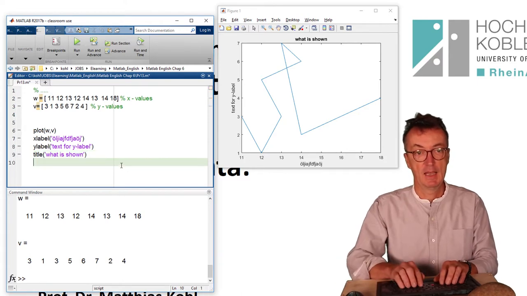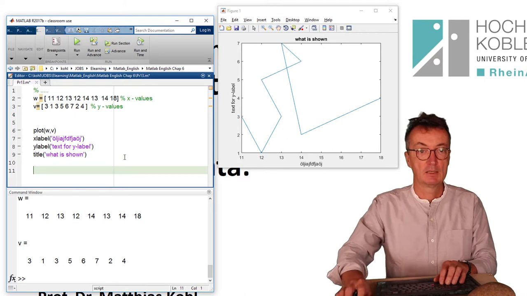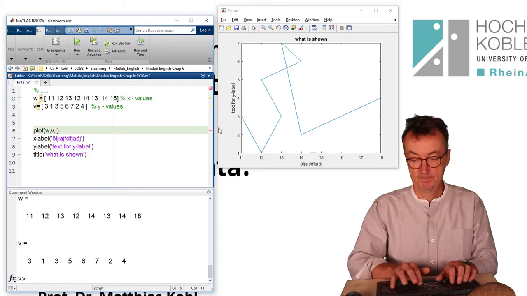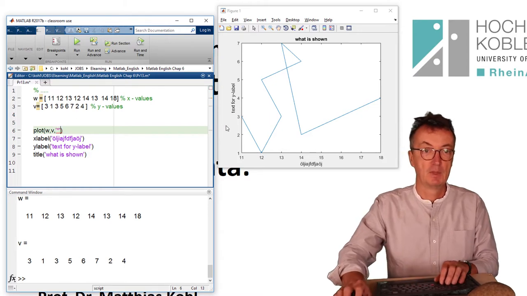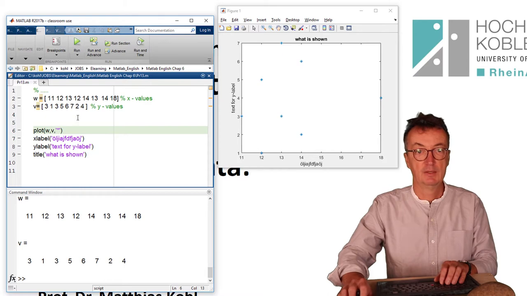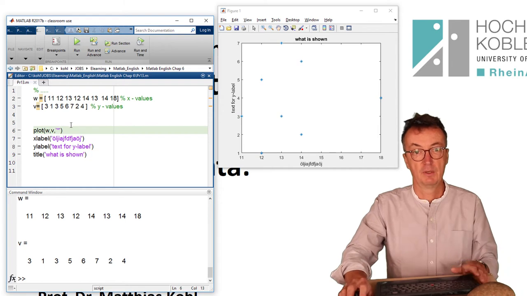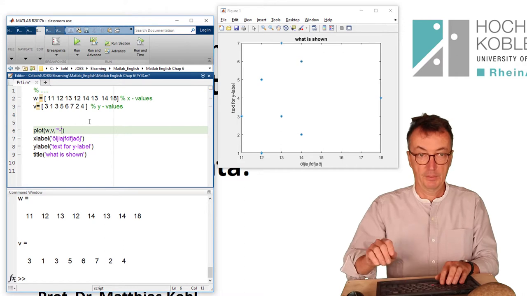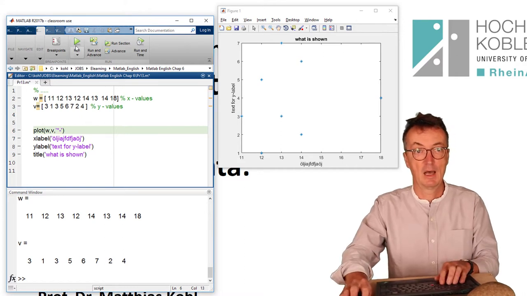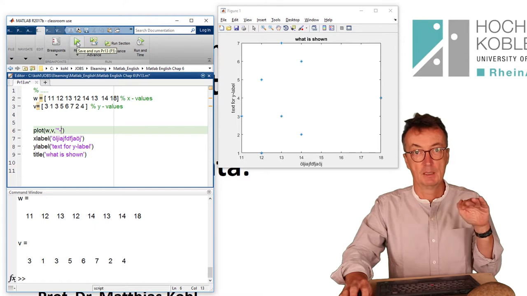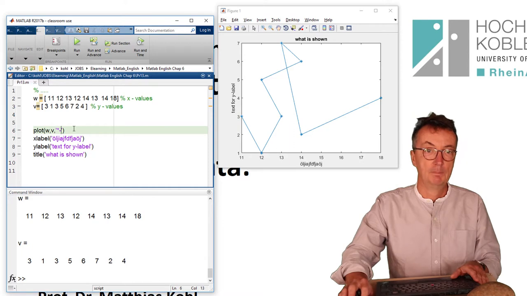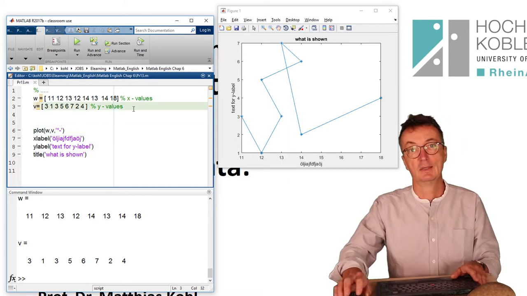In many, many cases, you would like to display the v with a symbol for each value. And this symbol is added by quotation mark and the symbol, in this case, this multiplication sign. If you would like to add the line as well, display the line and the symbols, add the sign for the line. And then you have both. Okay. What else would you like to display?